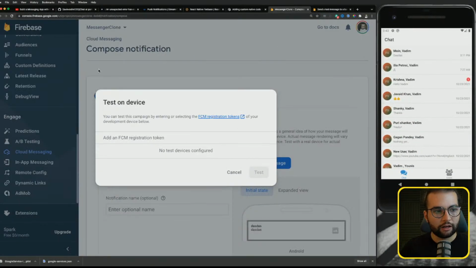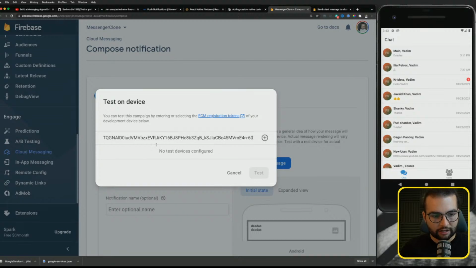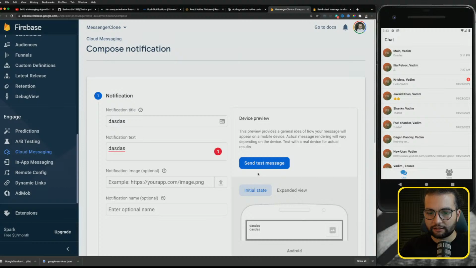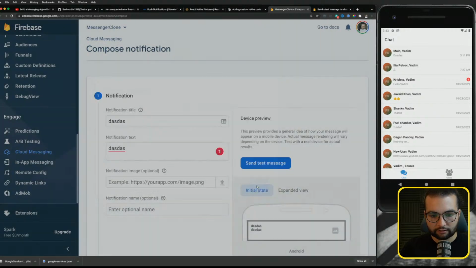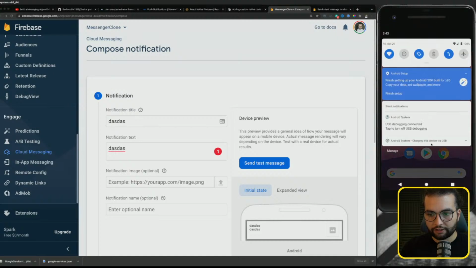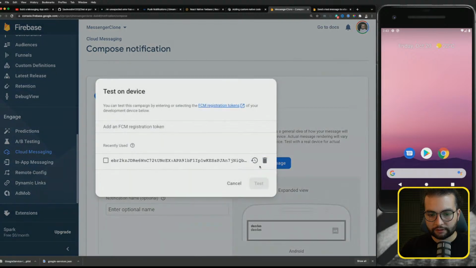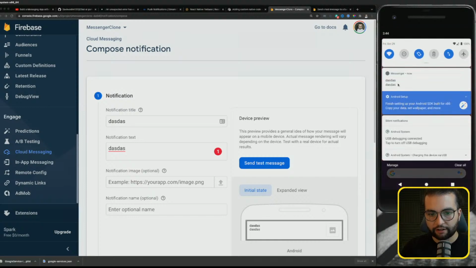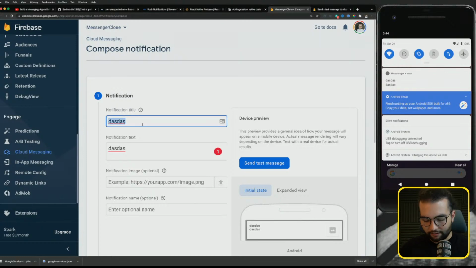And from Firebase, let's add a new token here. And let's test. Send test. No? No notifications? Send. Okay, I see it. It's there. It's there. Yes. You see? We are receiving. Finally receiving notifications.